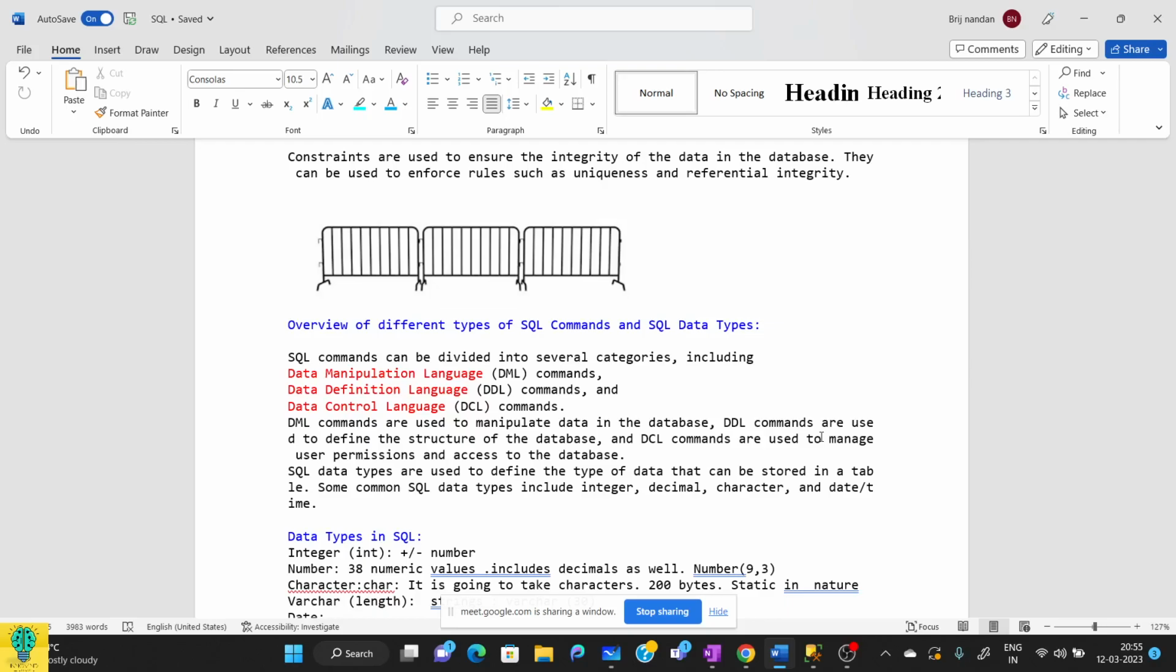Suppose manipulation language, I want to modify the data. Suppose you want to update the data set, you want to alter the data set, or you want to delete some rows from the data set. So what are you doing exactly? You are manipulating the data set.